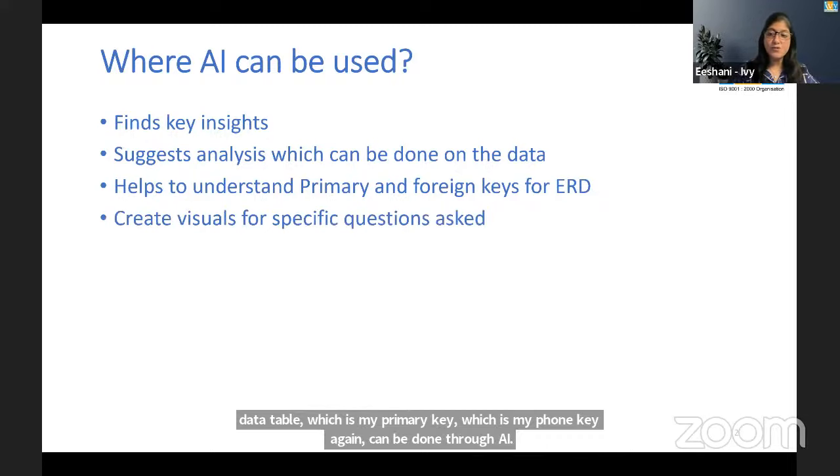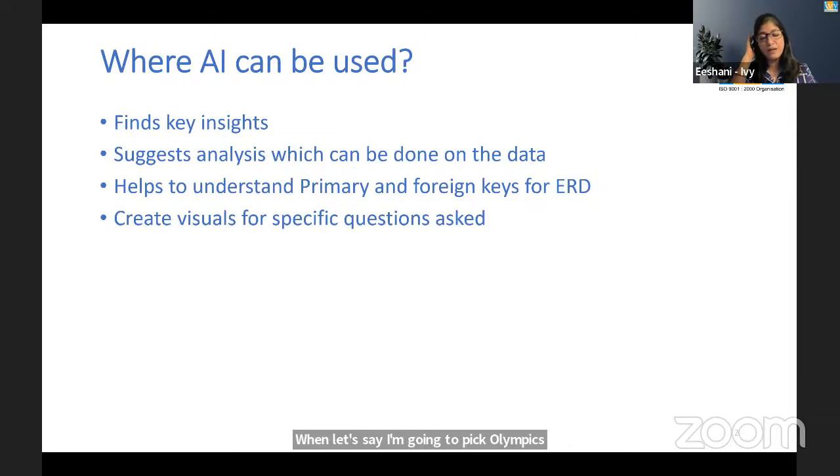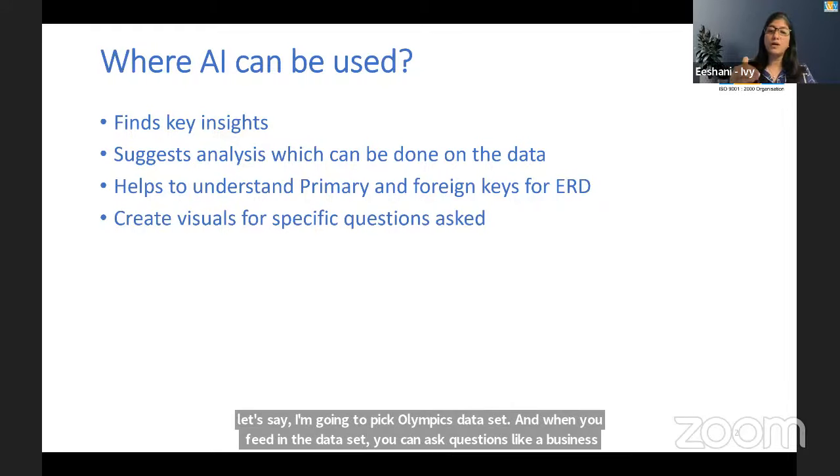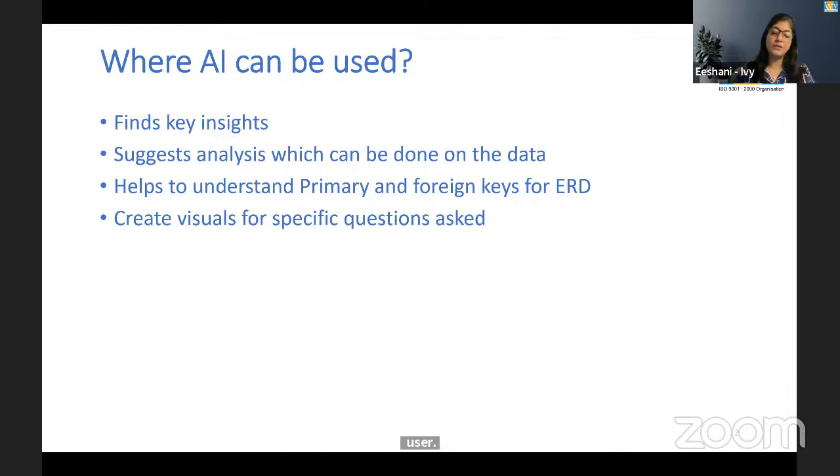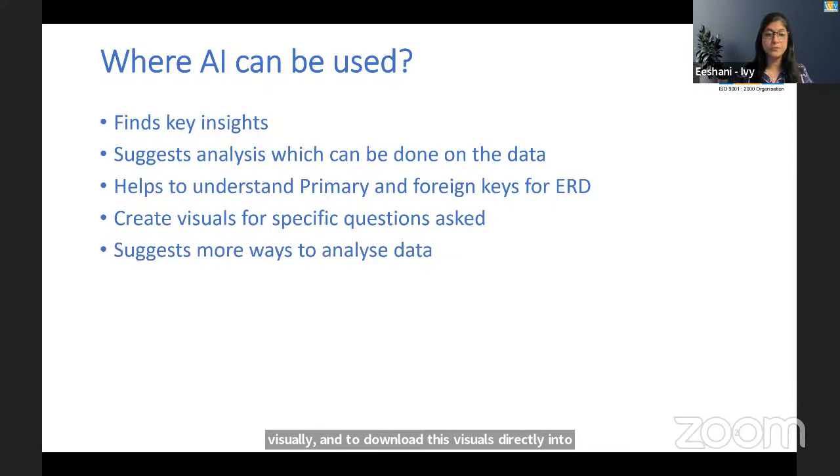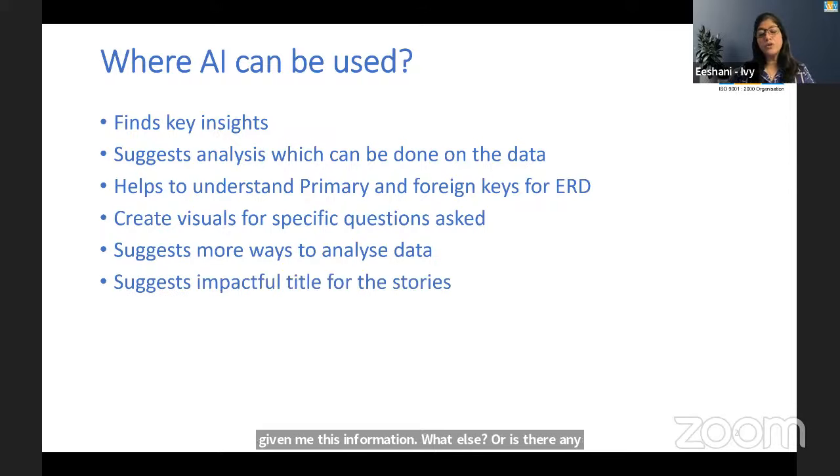It also can create visuals for you. Let's say I am going to pick the Olympics data set, and when you feed in the data set, you can ask questions like a business user. It not only gives you the insight based on what you ask, but if you want to see it visually and download these visuals directly into your reports, you can do that as well. And there are some more ways to analyze data, like, okay, you've given me this information, what else, or is there any other way I can analyze the same data set? I also use this to come up with good, impactful titles for the stories or the insights that I've generated.